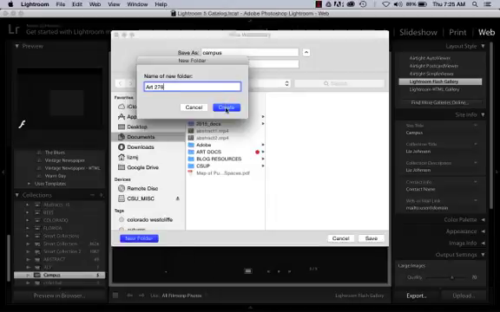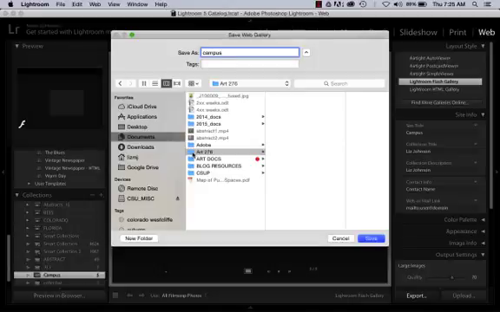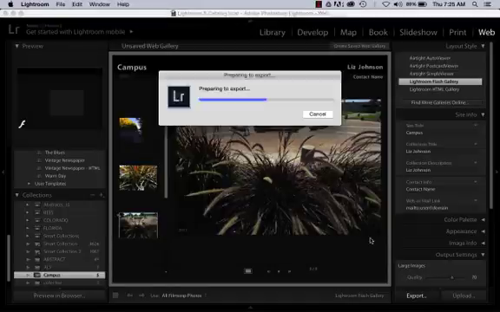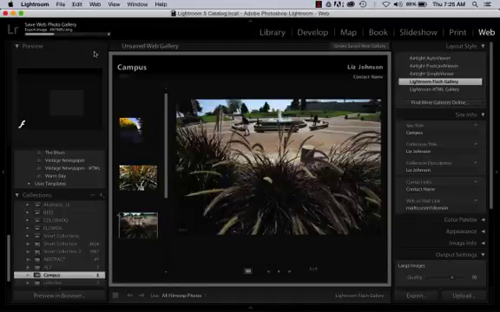We want to create that folder. And then we want to select that folder and save the web gallery into that folder. So I'm going to click Save. If you look on the left top bar here, this is the progress bar. It tells you when the task is completed, so the web gallery has been saved.